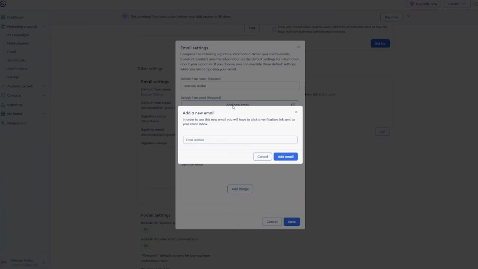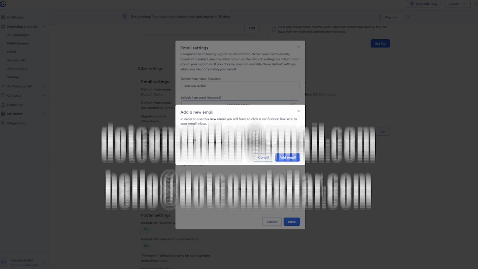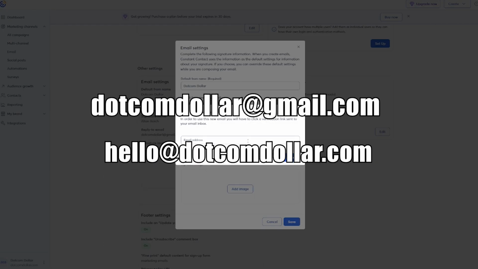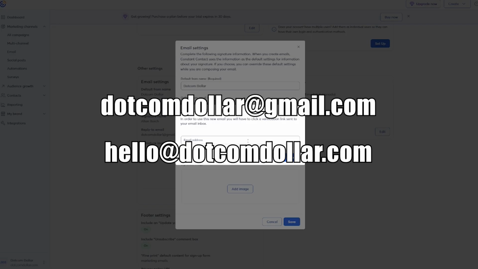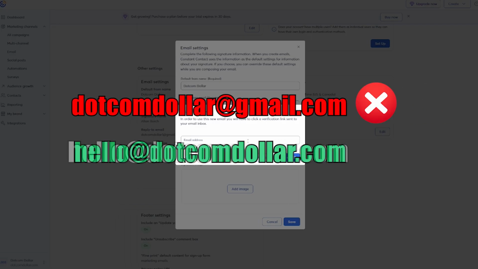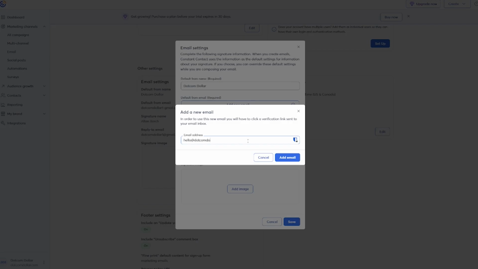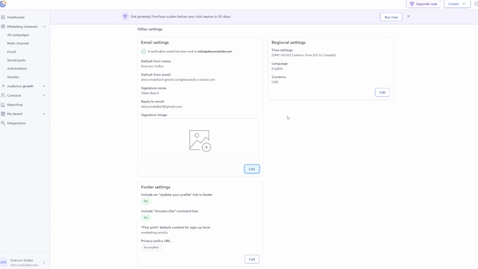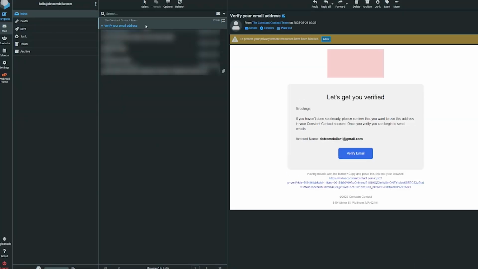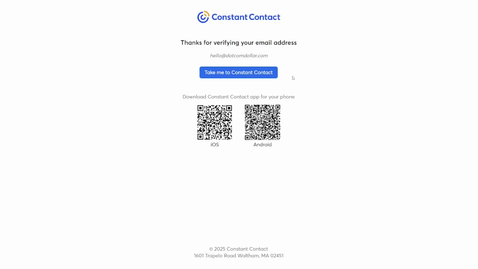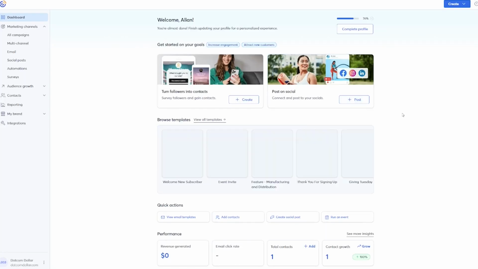Now we want to add our professional email address. You notice that I've signed up with a Gmail address, which is a free email address, but by changing this to my professional email address here, the open rate will increase and you'll reduce the chance of your email landing in the spam box. It's very important. Put in your professional email address, then click on Add Email. Now you'll need to log into your email account. Open the email and click on Verify Email Sent from Constant Contact. It's that simple. Now we click on Take Me to Constant Contact and you're back to the dashboard.